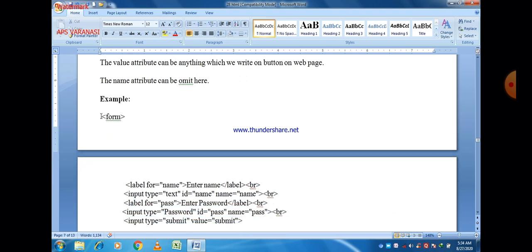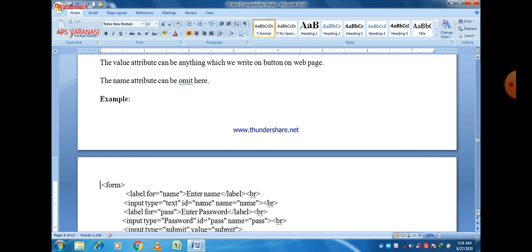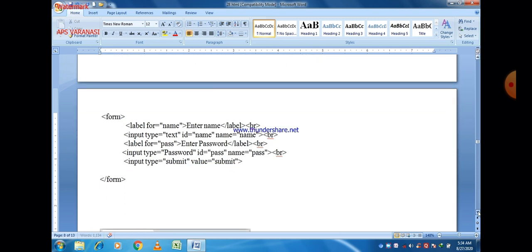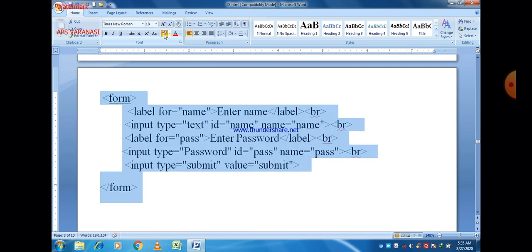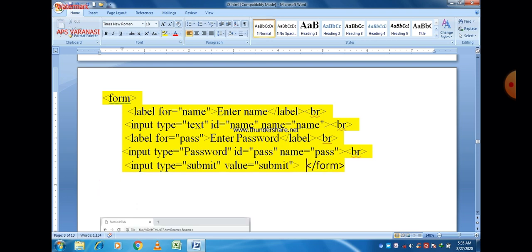For that purpose we will just write at the last input type is equal to submit, and value submit, so that will appear on the screen. And before this you can declare a text box or password box or any other tag, form tag you can use. It may be a radio button also. So the submit button allows you to submit the form, and a symbol appears there to submit the form.